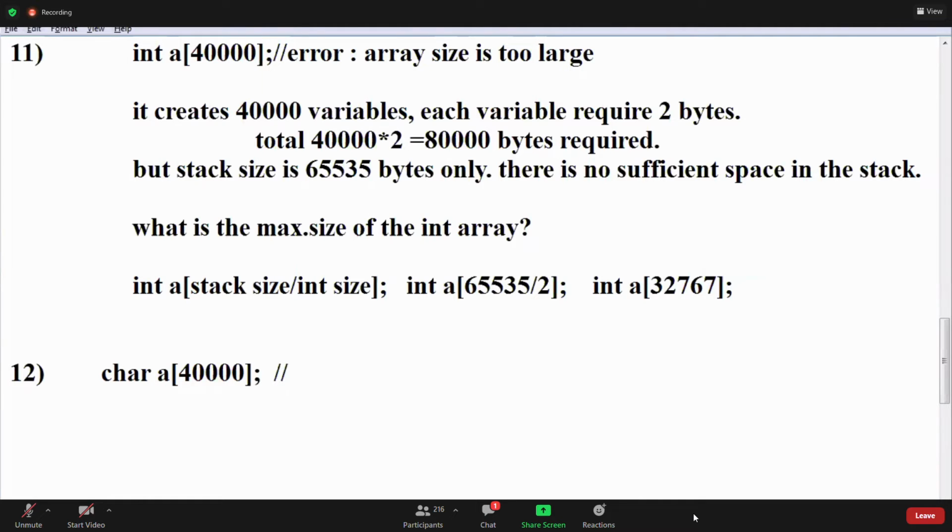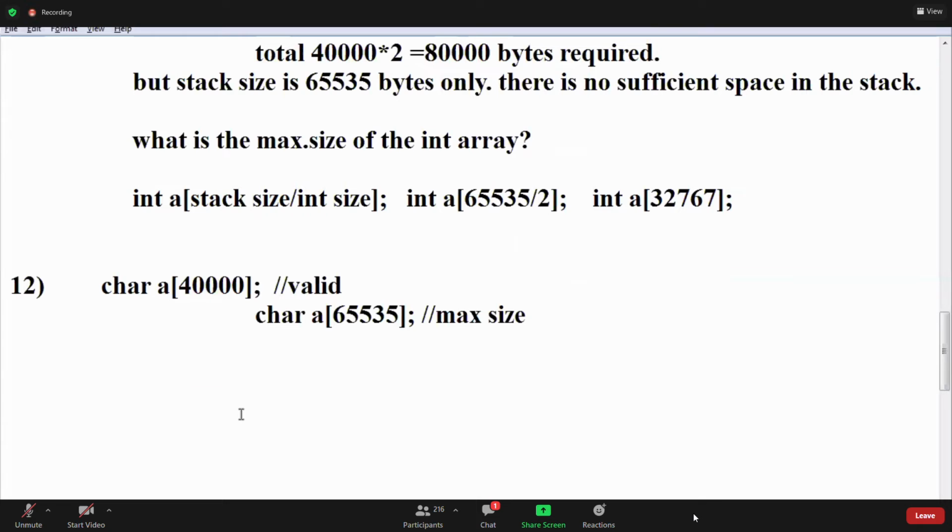Guys, complete the next one. Character array of 40,000. Is it valid or not, guys? Yes, 40,000 bytes. It's valid, guys. What is the max size? Character array of 65,535 is the max size. Next, these are the declarations, guys. We declare array initializations, different kinds of initializations that we can do.